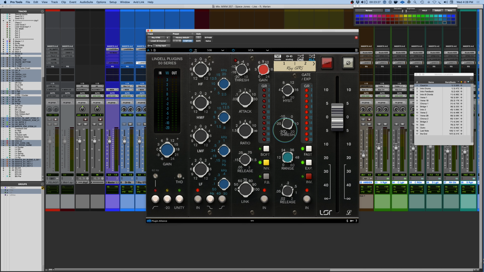And if you put it on something like a tom, for example, and you need to set the threshold somewhat high to get rid of bleed or get rid of false triggering, most of the time it will end up cutting off the sustain of the tom.